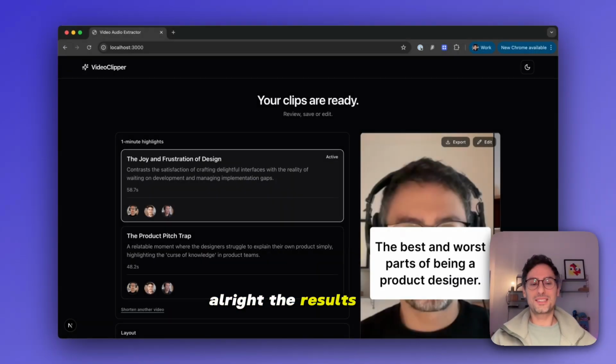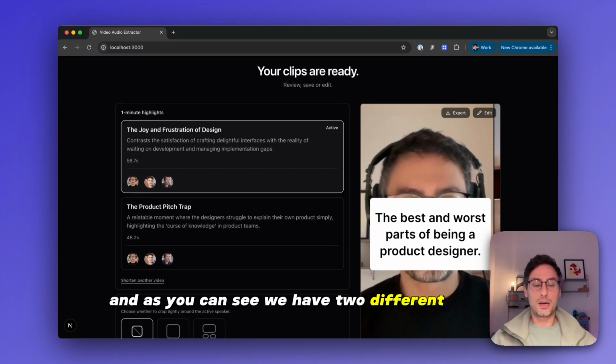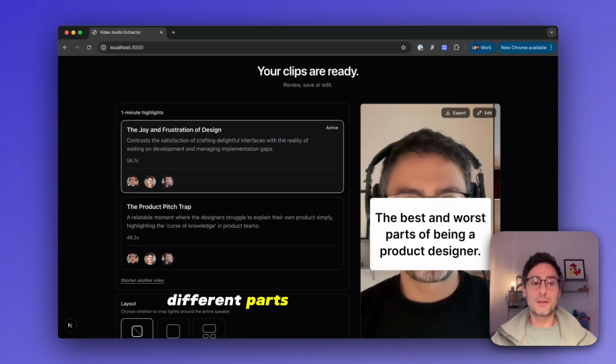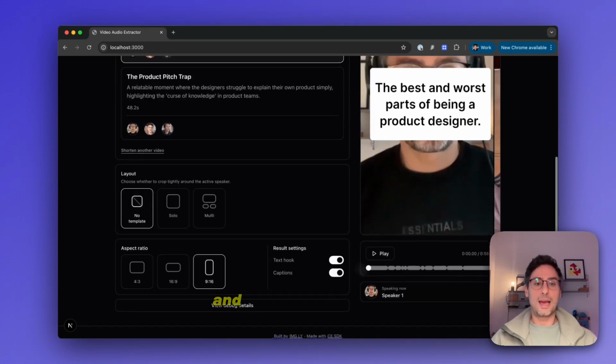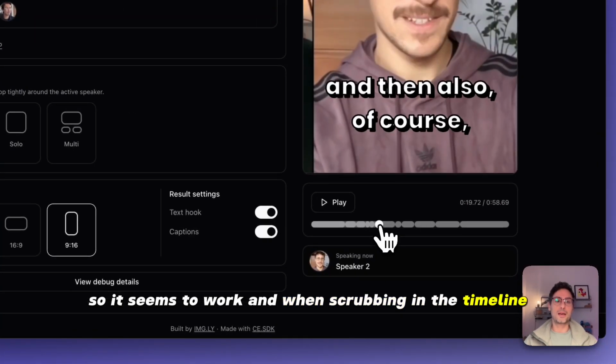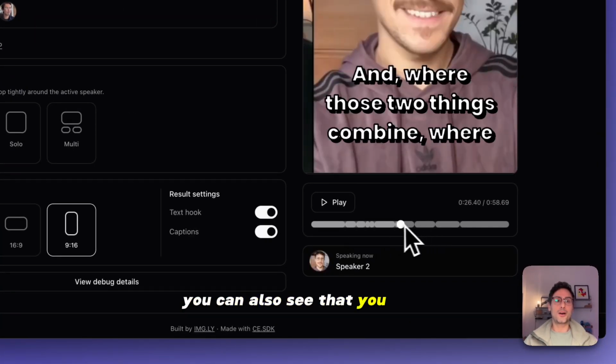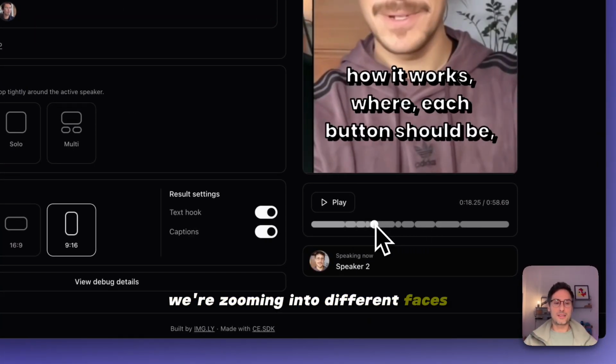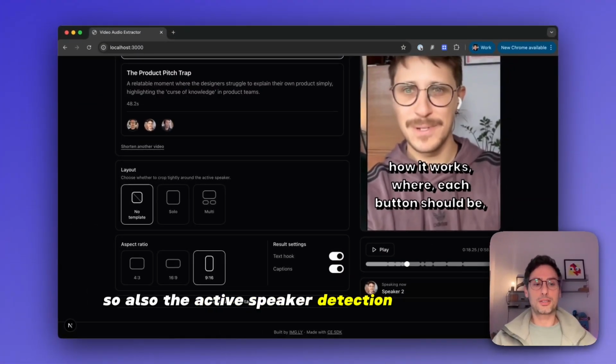All right, the results are in, and as you can see, we have two different options, which is great. So it seems like Gemini is able to really identify different parts of the conversation that could be interesting and bring them together as a highlight. And here in the timeline, you can see there's been quite some chopping going on, and this has been done automatically. So it seems to work. And when scrubbing in the timeline, you can also see that we're zooming into different faces. So also the active speaker detection seems to work.